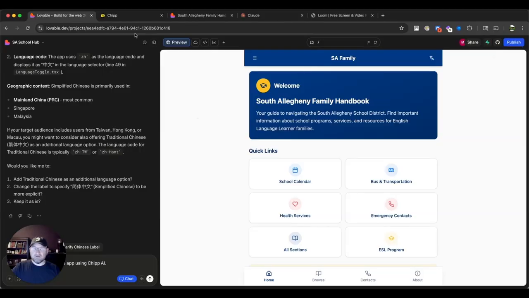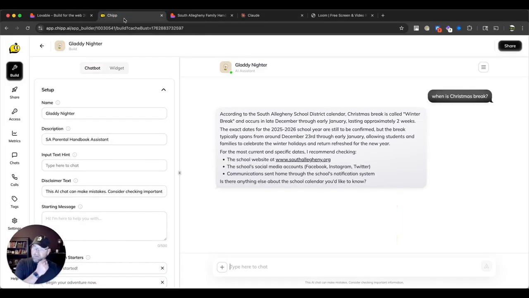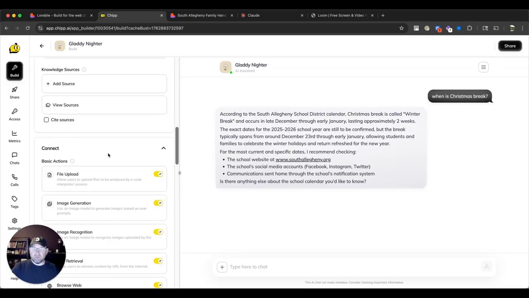So what I've done here, over here on my Chipp tab, I have the Chipp agent that I'm building. Because I like weird names, I picked Gladiator. The school mascot is a gladiator, so I picked Gladiator because I'm a giant dork. Anyway, so this is my Chipp interface. You can see the setup here.